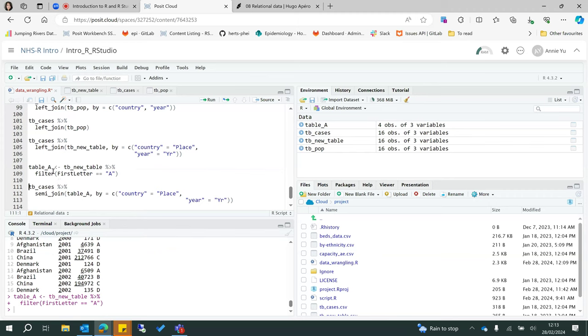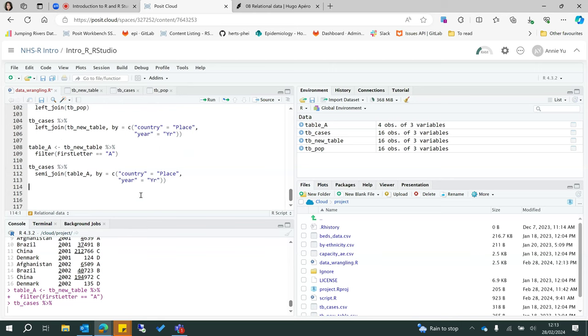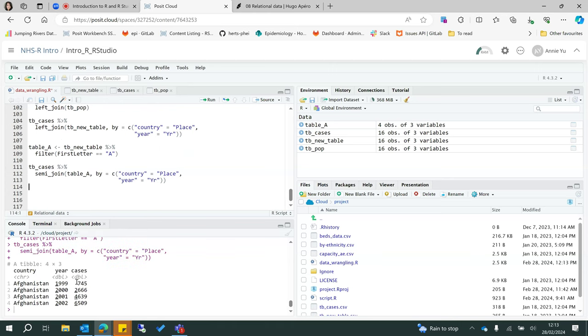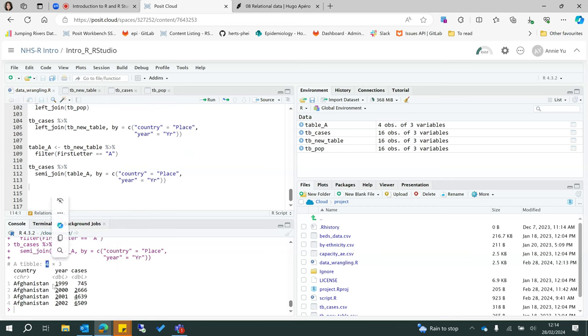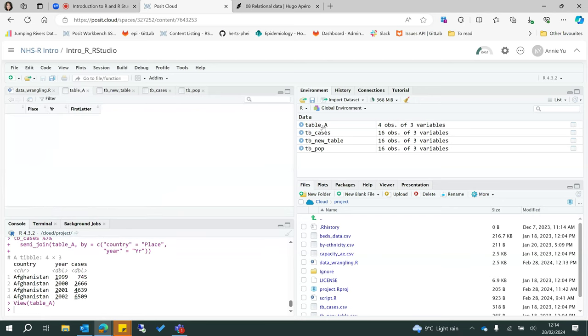I'm just going to make table A because I like to do the filtering outside of the dplyr verbs, because I feel like it's cleaner. And I'm feeding table A into here, and then I'm just doing the standard joining operation where I'm saying that I want to join by country and year, but I'm doing a semi-join instead. So what it's going to do is basically return TB cases. What it's done is it's filtered to just 4, which means that it's filtered to everything that matches in table A.